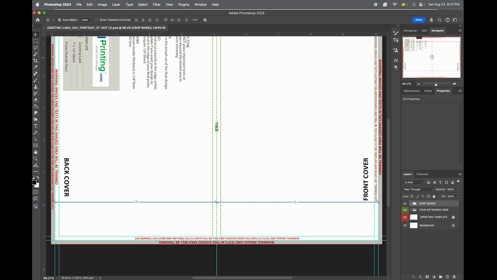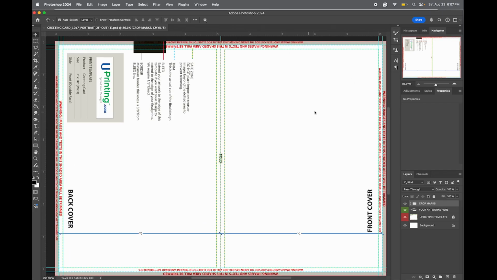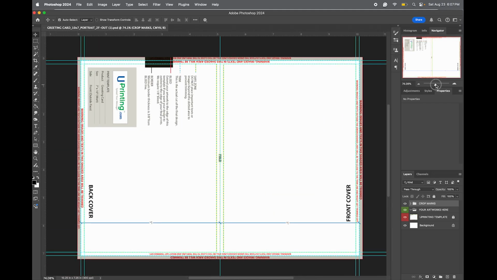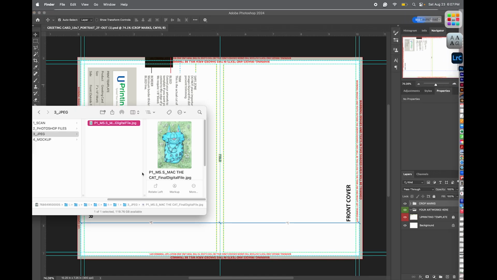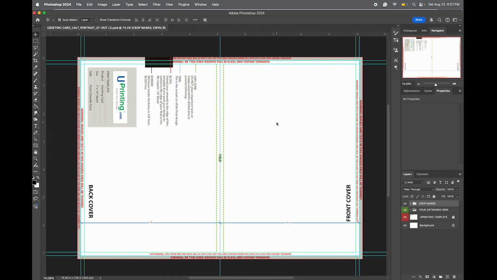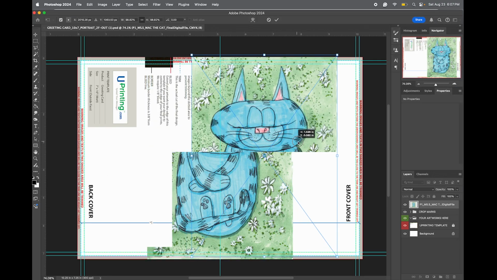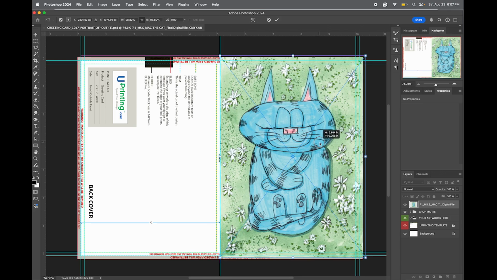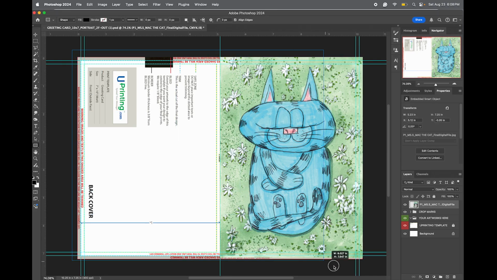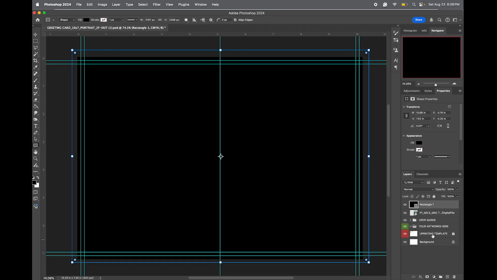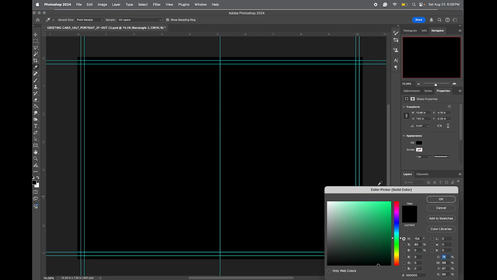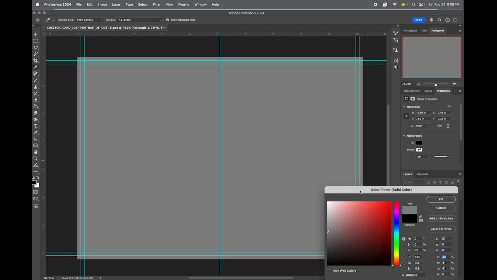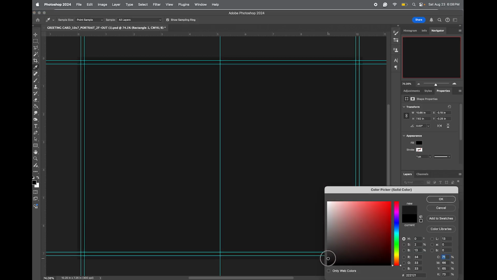So I want to go ahead and drop in our final completed illustration. Just drag and drop it right in. And align it with the spine. I'm going to create a box on here just so I can see the outline. I'm going to make it the same color as my desktop. That is not working. Okay.